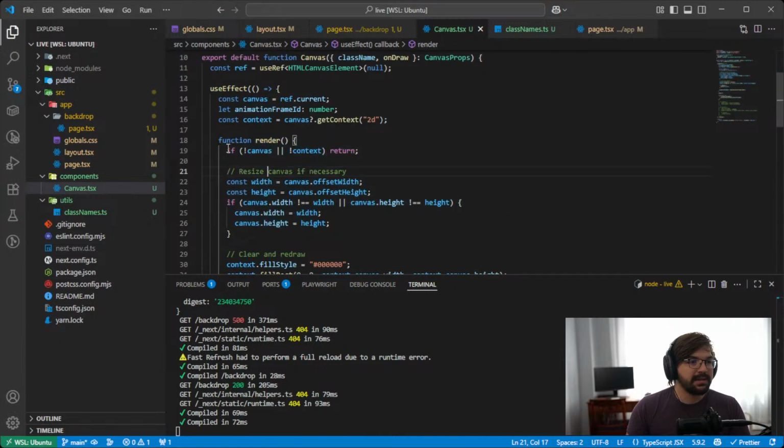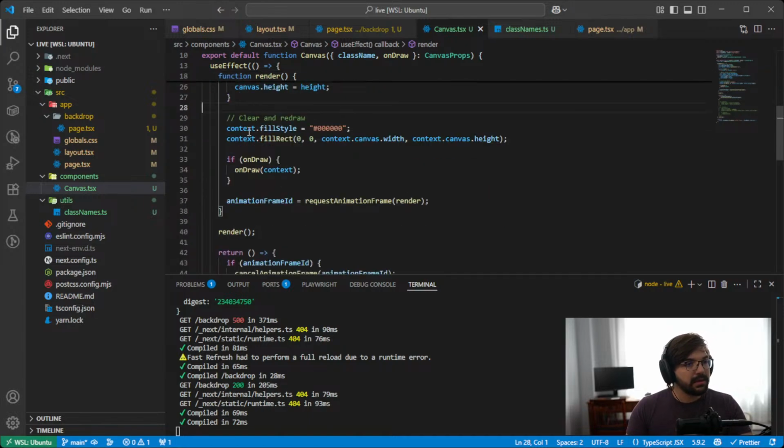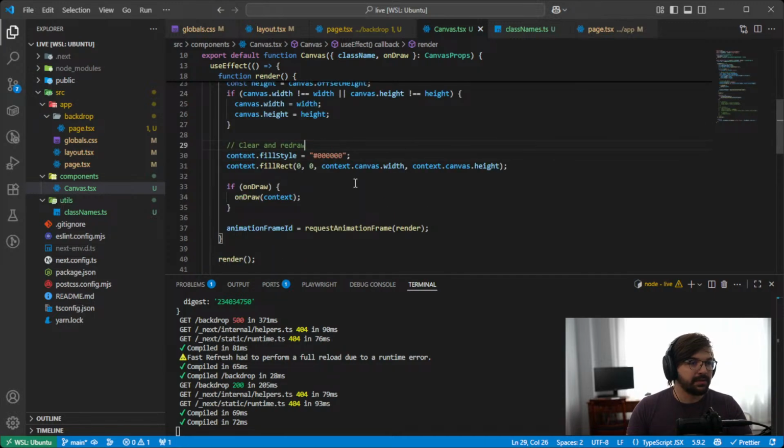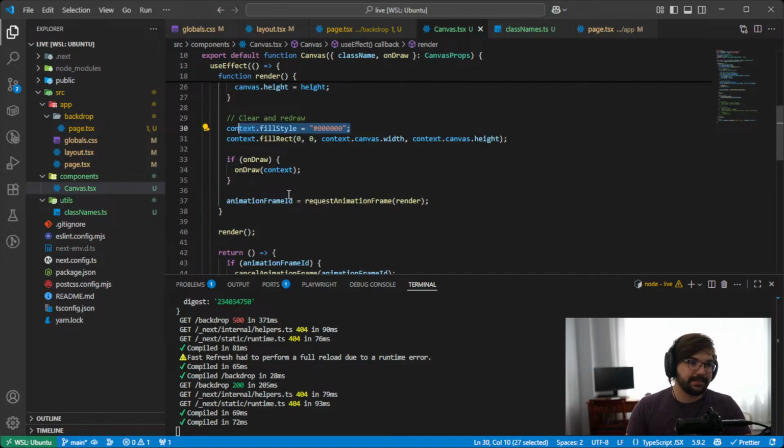What it's doing is saying if there's no canvas or context, return, and otherwise set the width and height to the offset width and height of the canvas. This is the actual width and height of it. And if the width doesn't equal width or height doesn't equal height, then it updates it. And then we'd still do the clear and redraw. I don't think this is really clearing it per se. We're actually redrawing the entire thing to be black, and then we draw the stars back on afterwards.